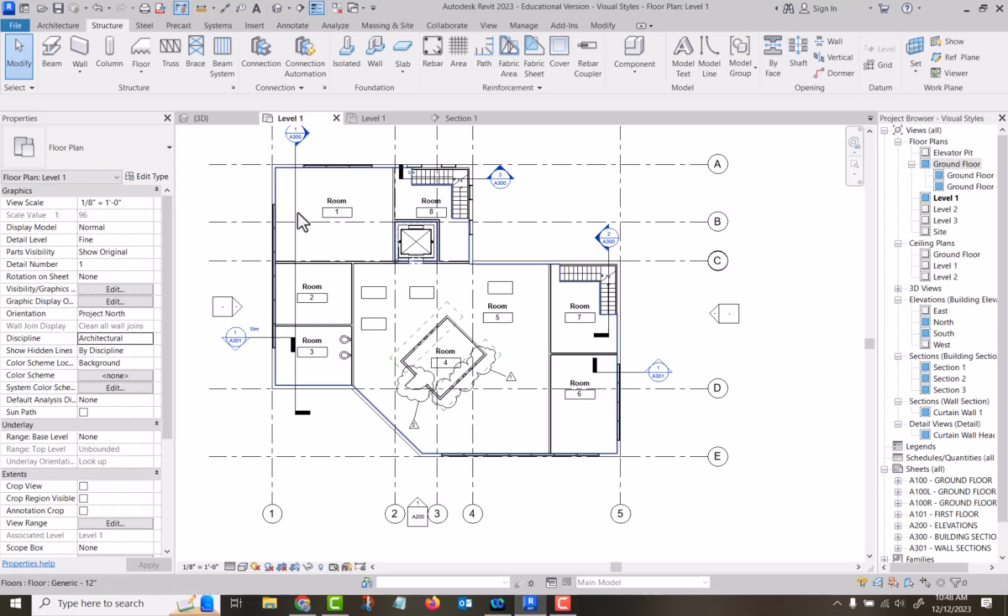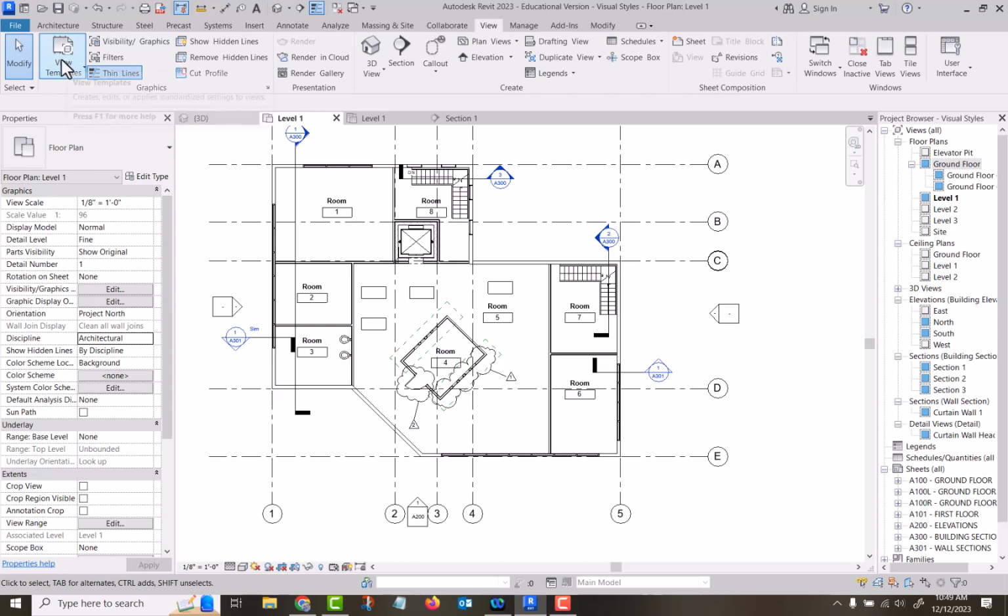So we could go through and make all these settings on every one of these. It just means, okay, we've got to set the scale, our detail level, our view range, our visibility graphics, all of these things. We'd have to do it in every plan. That's not practical. So what we do is we use a view template. And if we go in our menu here, we go to view templates.